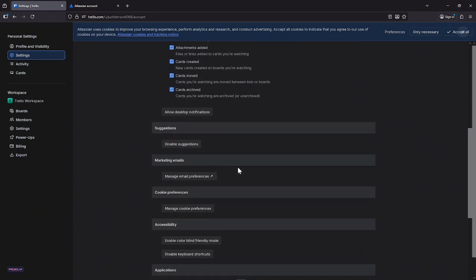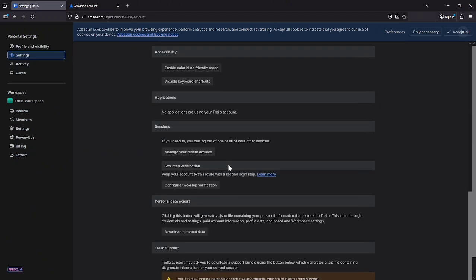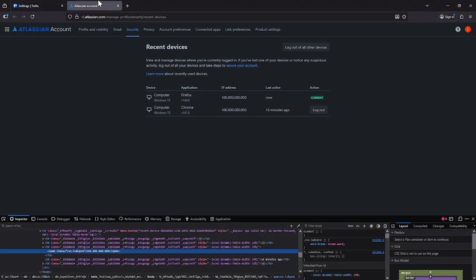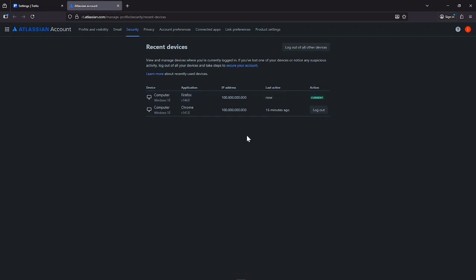So just head down here on the sessions. Once you click the sessions, head to manage your recent devices. In this part, you will see all the available devices that are currently using your account, and make sure that your device is currently logged into that account.